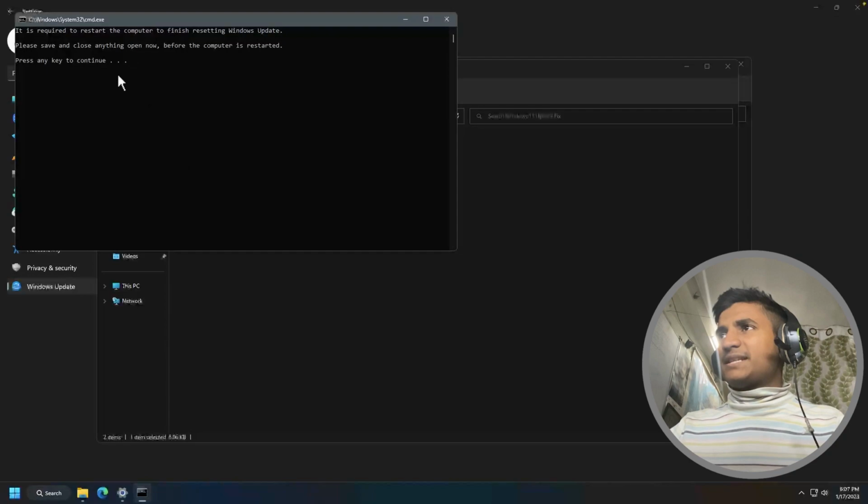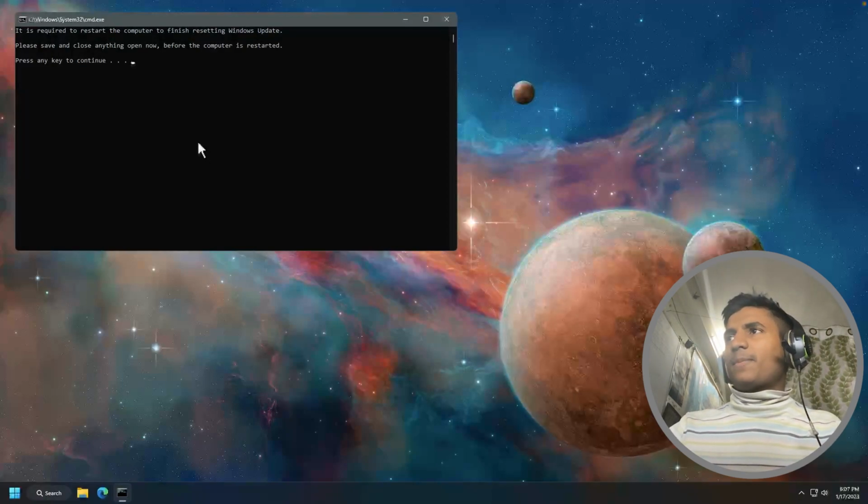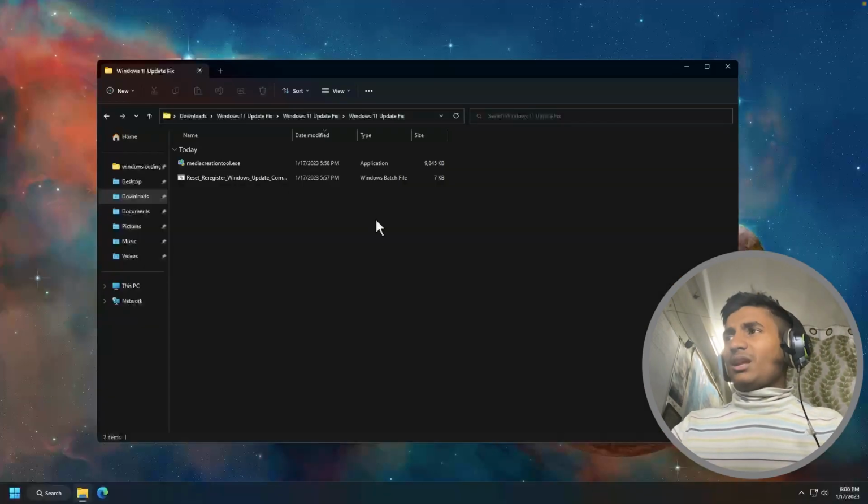Now it is showing me this: please save and close anything open now before the computer is started. Now let me just close all the apps. Closing all the apps, then hit Enter. Now as you can see, my system is starting. Now after restarting the PC, go into your folder. Then you have to check whether your Windows Update is working or not.